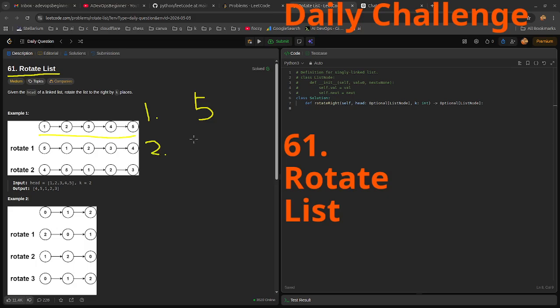there's a special case. If the length of this linked list is 0 or 1, then obviously there's going to be no change or no difference after the rotation, where we can just return directly. Easy.